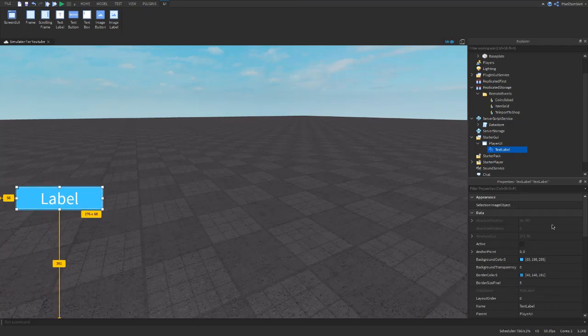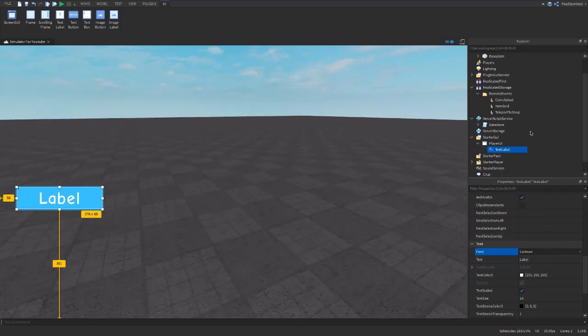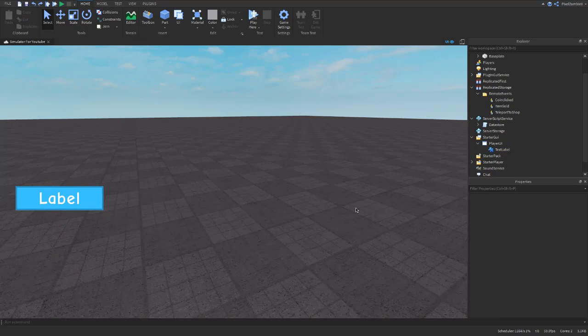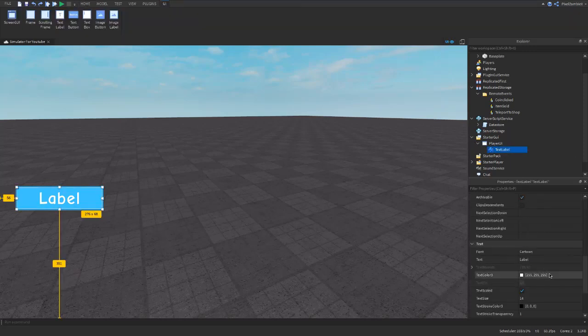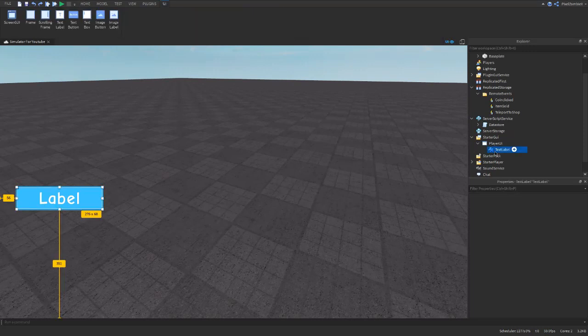Change it to your favorite color. And then we're going to change the font. You can change it to anything you want. I'm going to change it to cartoon. So you can just leave it at label. Just make this cartoon. All right. You can even add a little drop shadow by changing the text stroke transparency to 0, and it'll give it a black outline, but I don't like that, so we're not going to do that.